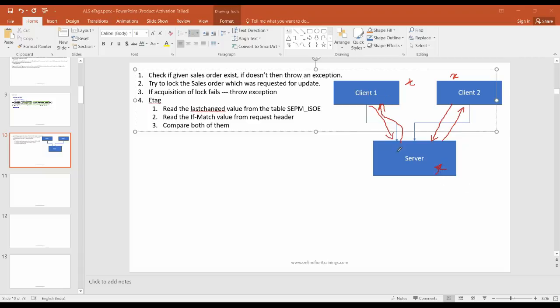And now client 1 updates this. So when client 1 updates, client 1 is sending X to the server and says, hey, this is the current eTag you've sent me. Is it valid? Server says, yes, it's matching with what I have. This is the latest state of the object. And server makes an update. After server makes an update, it makes the eTag value Y.